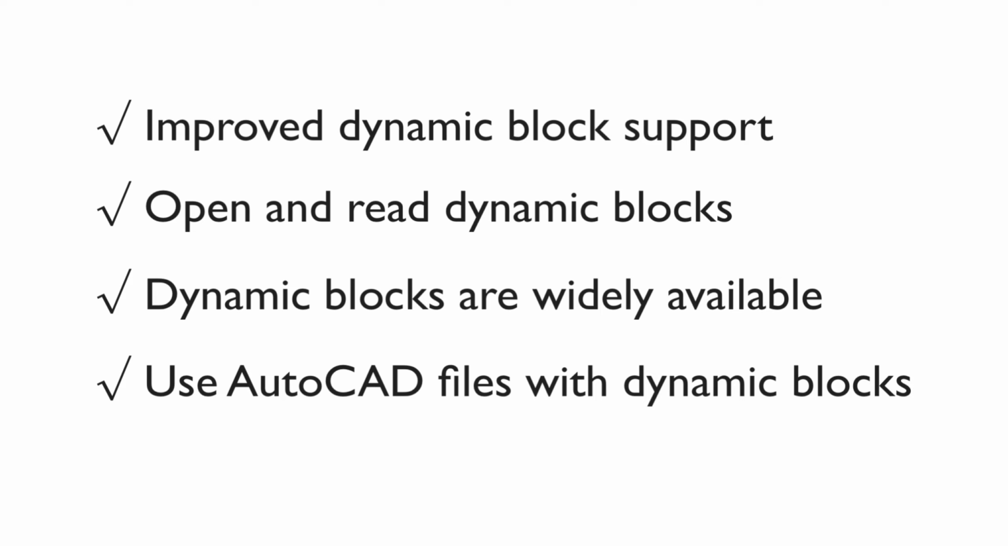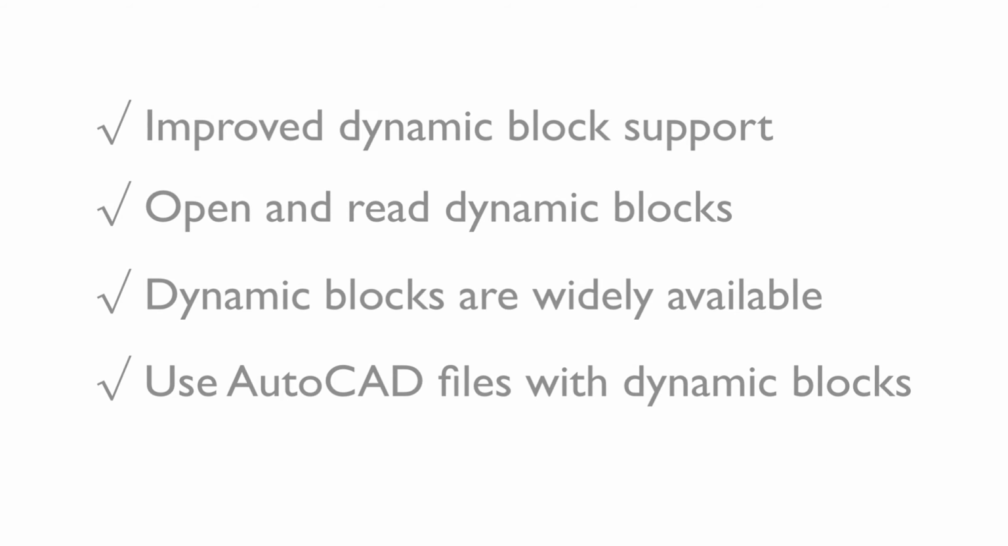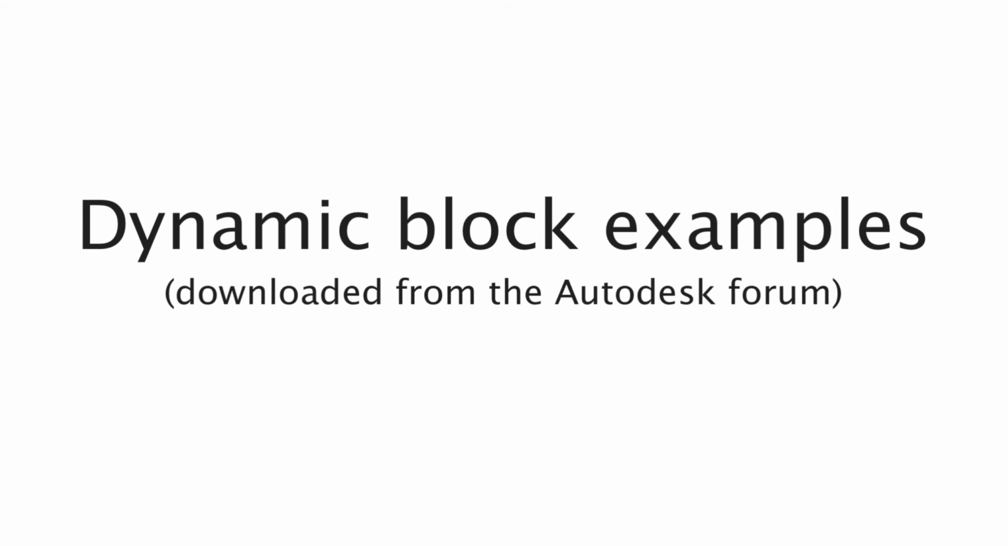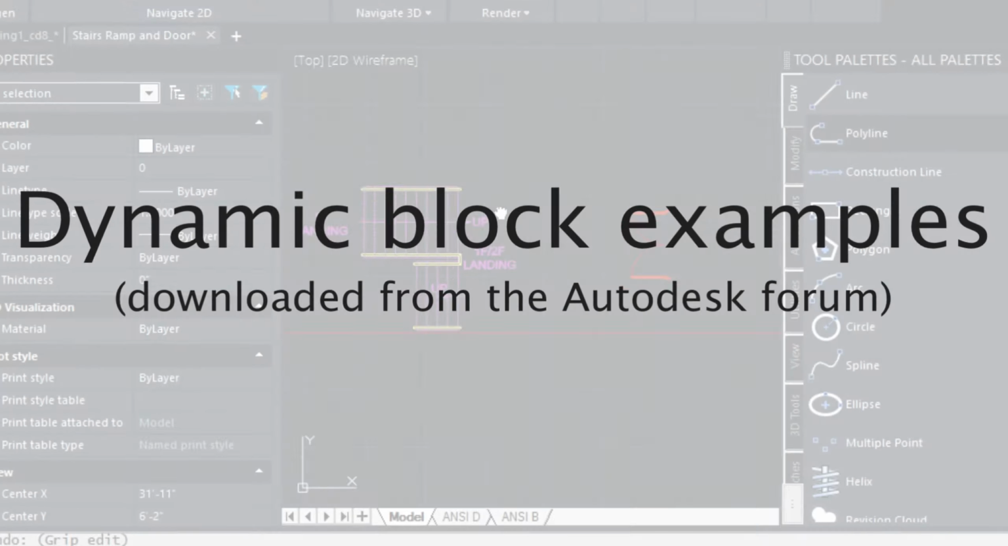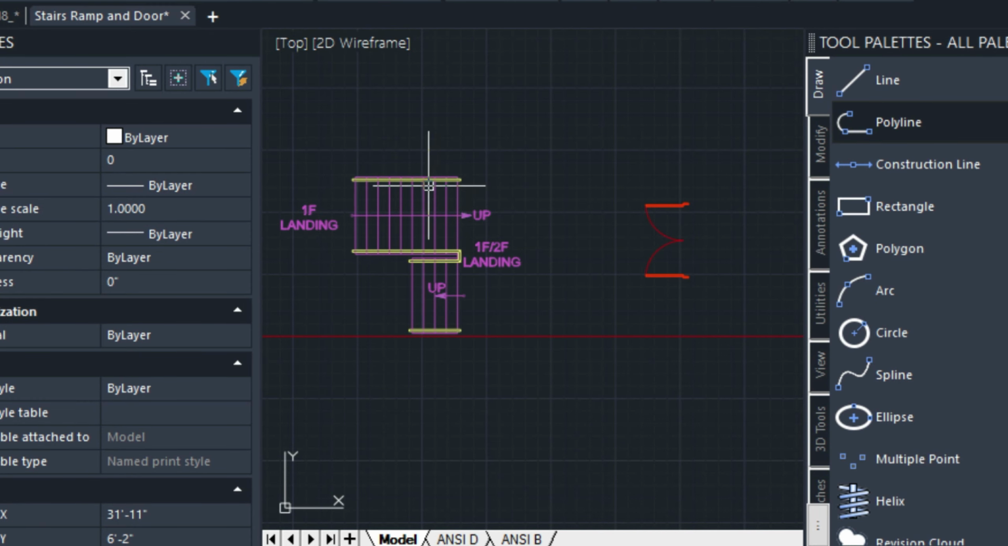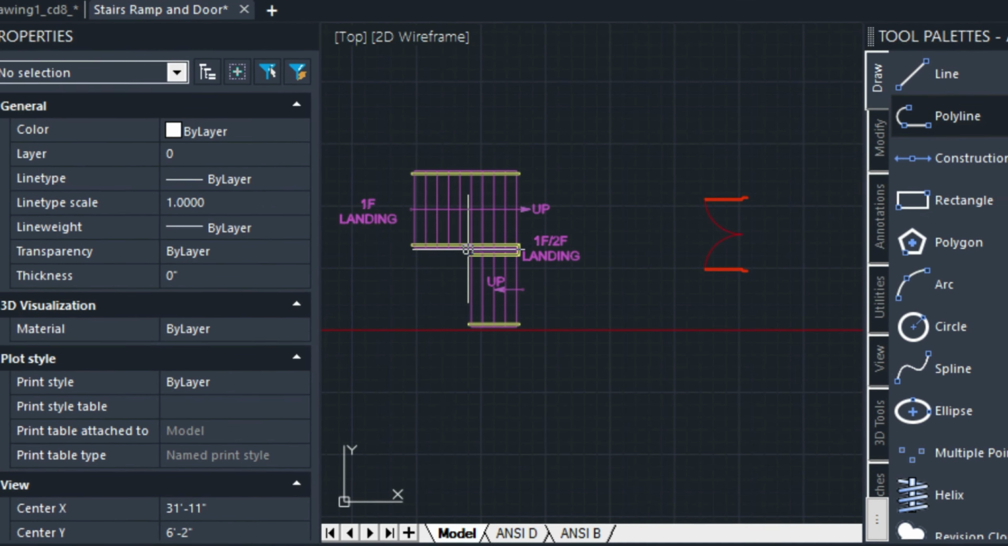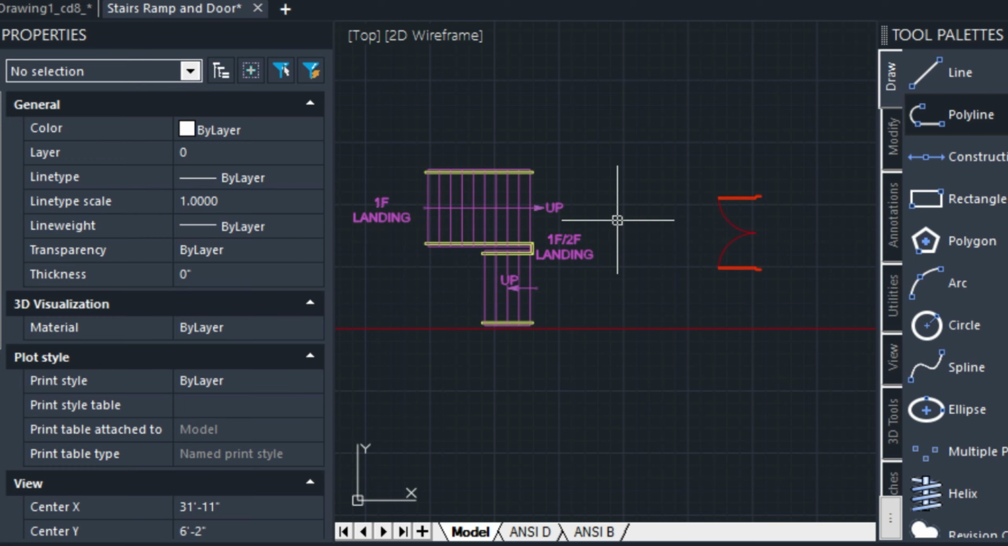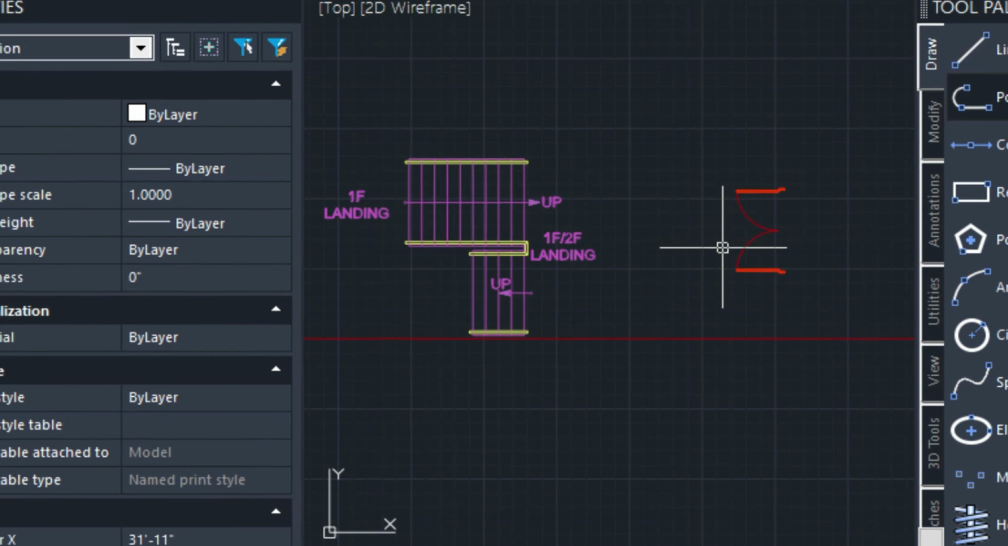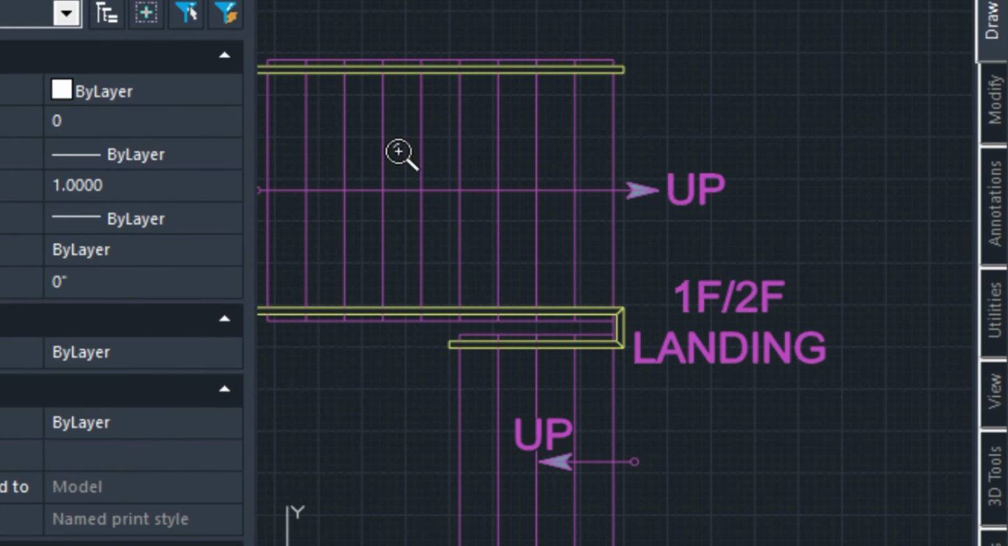And as you may know, AViCAD fully supports AutoCAD files, so if you're working with somebody with dynamic blocks, you'll be able to take advantage and use those dynamic blocks as well. So here we have on the left the dynamic block of a stair run, and then on the right a dynamic block of a double door. So let's have a look at this.